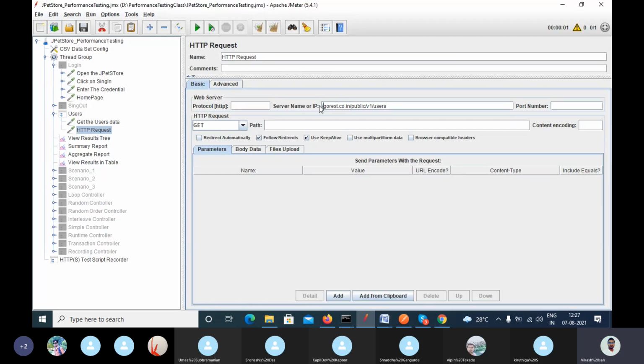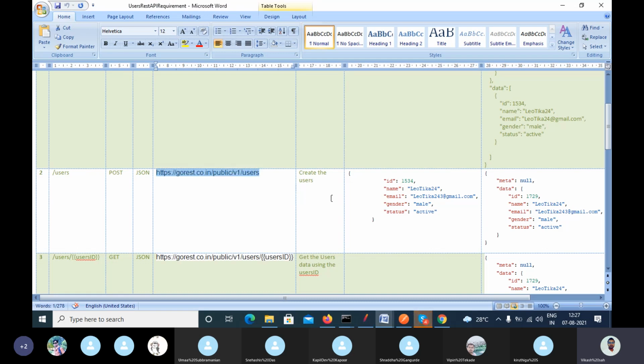Now remove this from here and pass it here. HTTPS, and copy this thing and pass. Clear? Now the POST method, right? Now you can see it here. You can see I did the same thing, JSON post users, right?